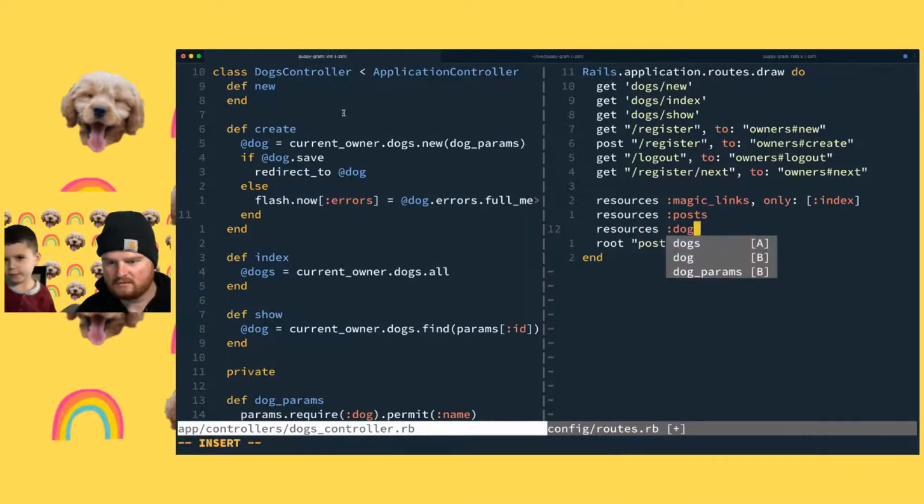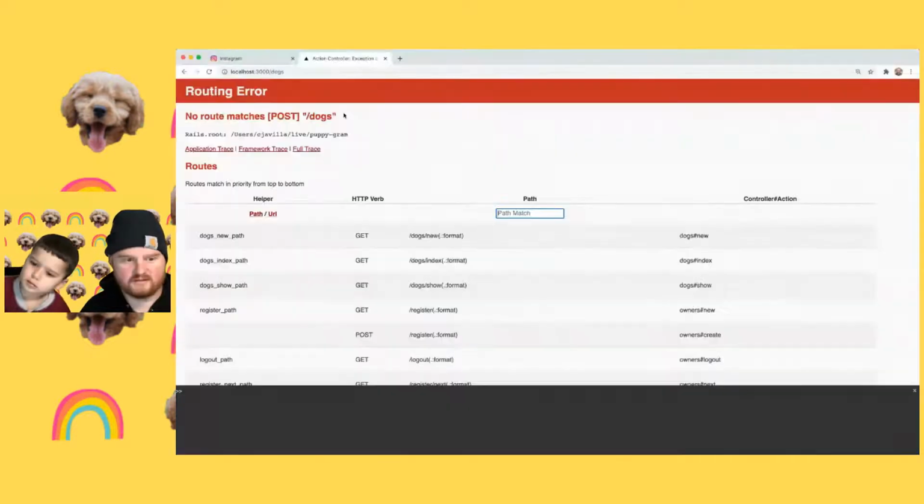Spring. That's coding language. Spring is a framework, kind of like Rails.